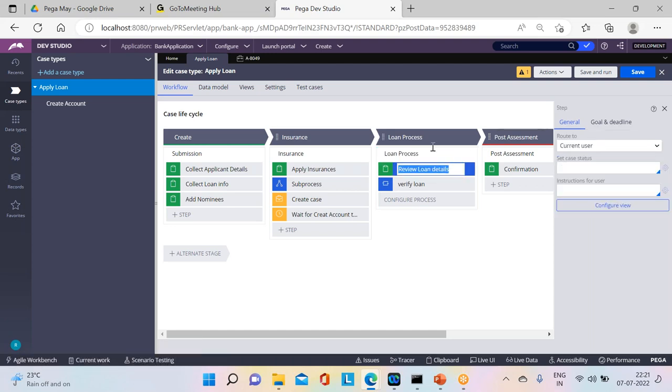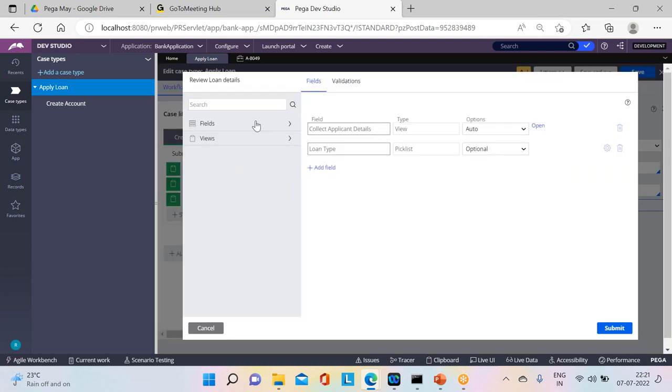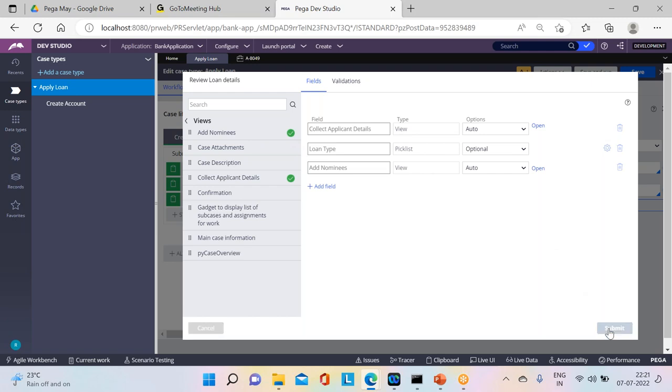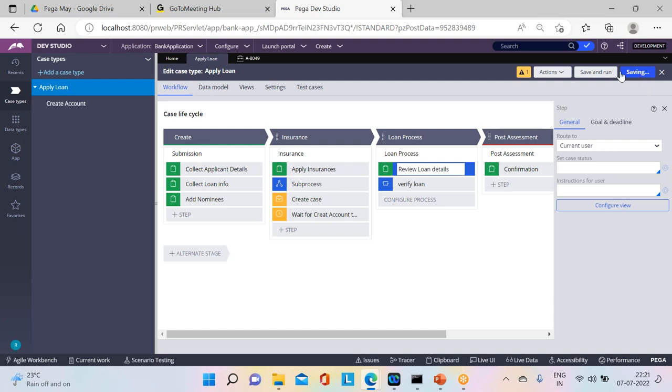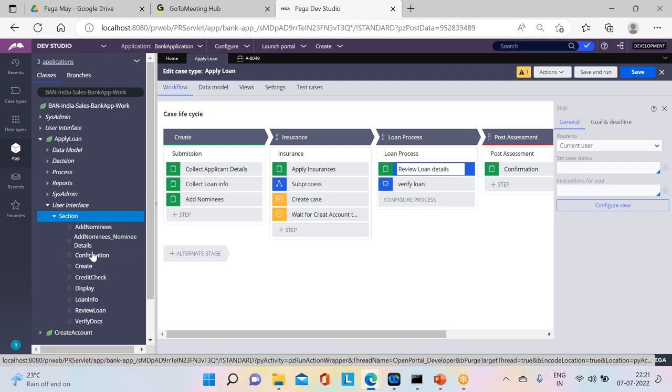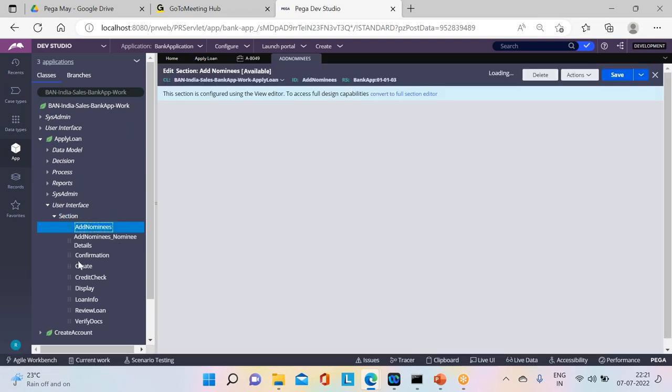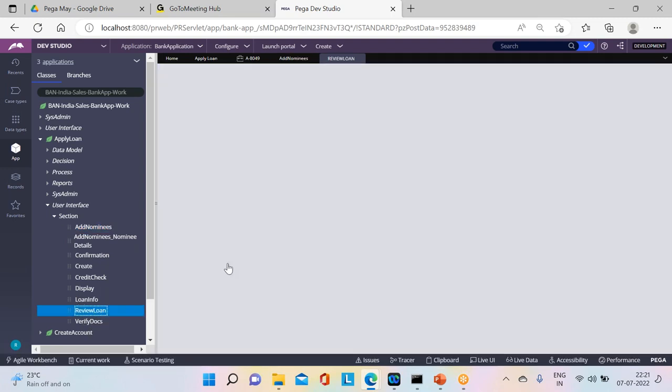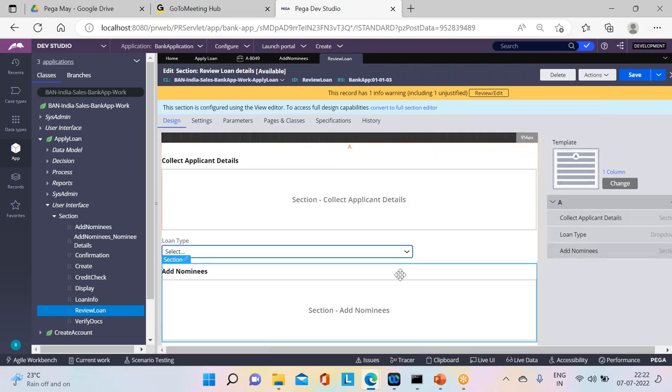You're calling here configure views, add nominees, open, submit, save. So let me go to this review loan details. Apply loan, user interface, section, add nominees, and review loan. So in this also you have added nominees. This is also a section, right?